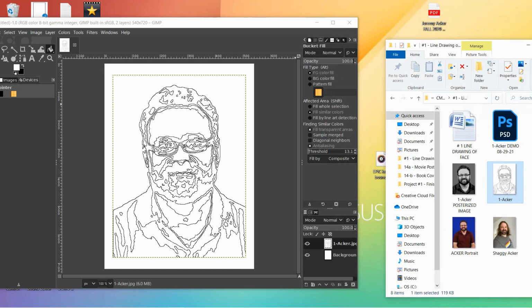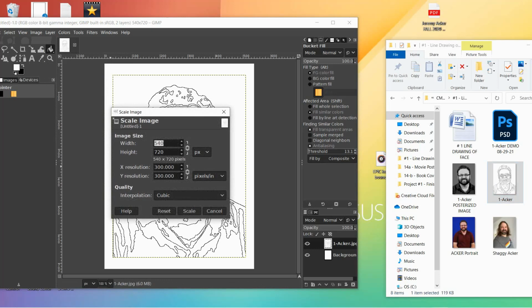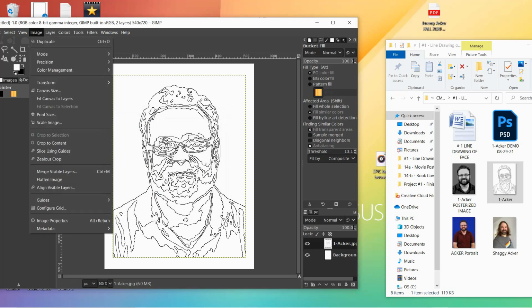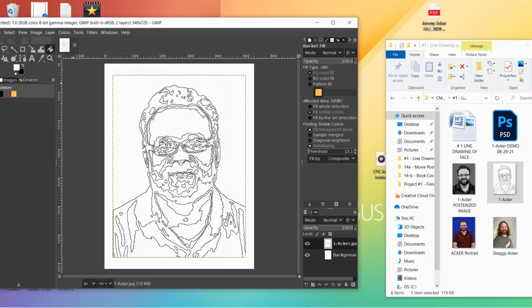I was trying to see if there was a way to bring that up automatically. I don't see it. But that's okay. I can go up to Image here, and I can go to Scale Image. 540 by 720 is selected. Click Scale, and let's make sure that our canvas size is 540 by 720. It is. So here we can grab this image.